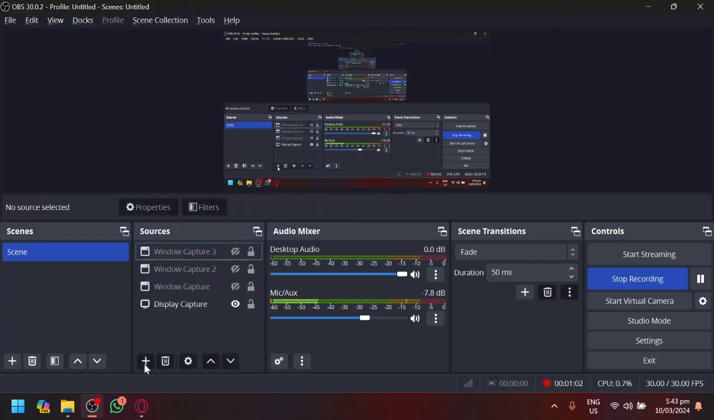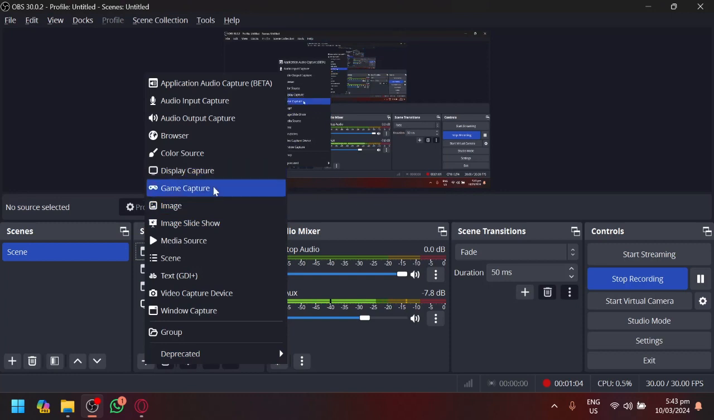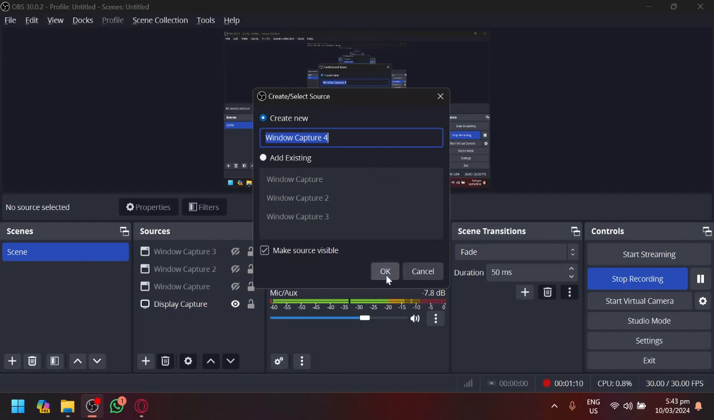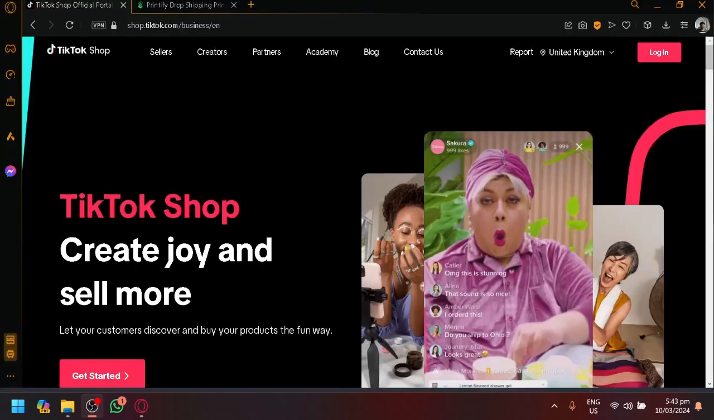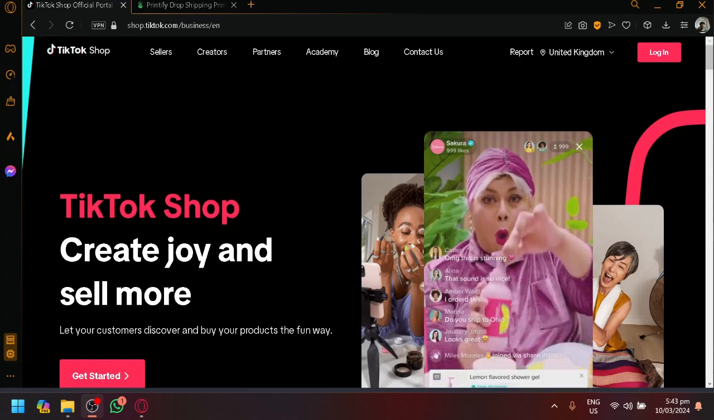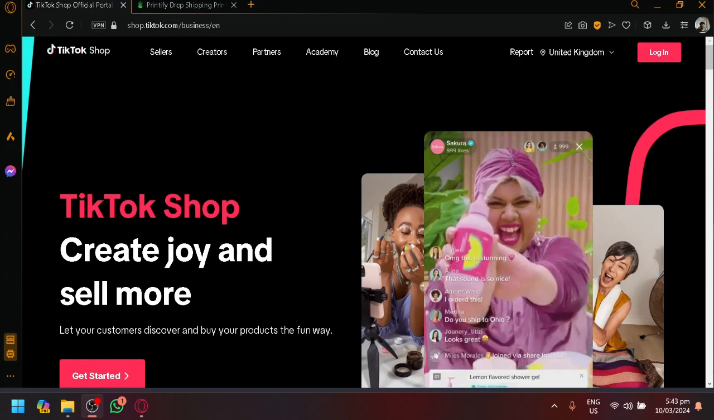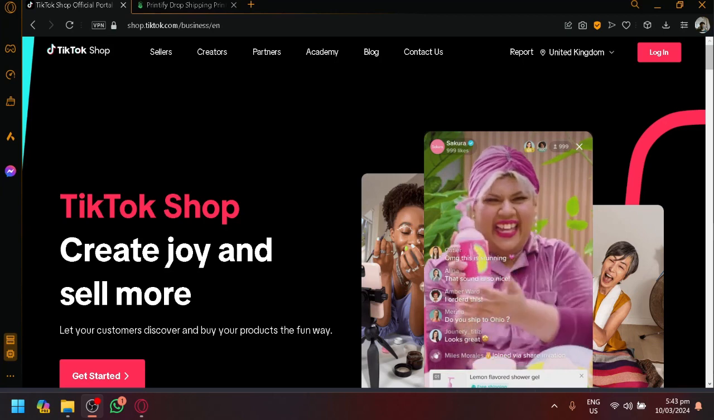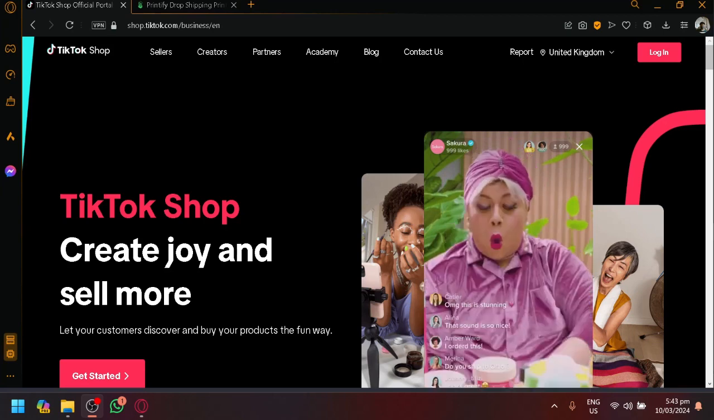Click on add source again. Then you could also have game capture, media capture, video capture device, and many more. So the often one that I'm using is the window capture, which will then allow you to record a specific window, and it will not record any other screen beside the specific window that you have selected.